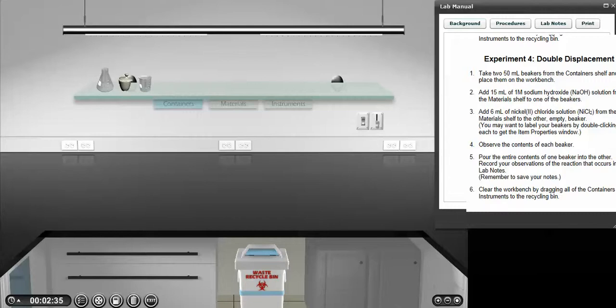To perform the experiment, the materials needed are as follows: two 50 milliliter beakers, 15 milliliters of 1 molar sodium hydroxide, and 6 milliliters of nickel 2 chloride solution.